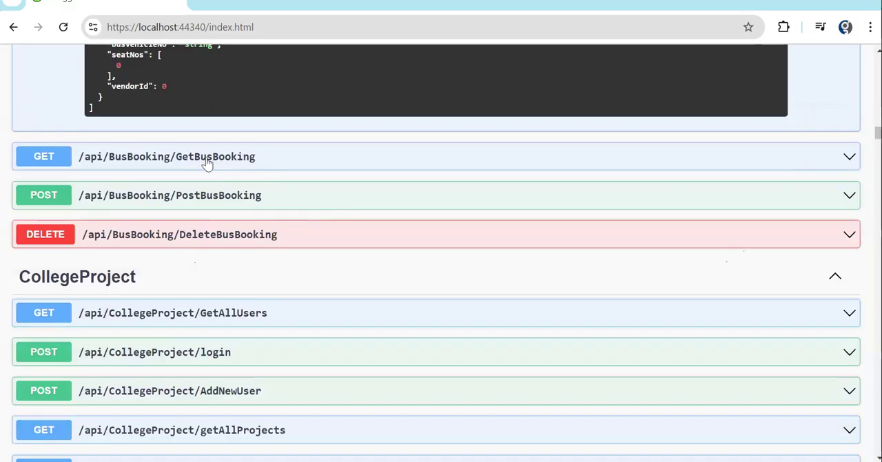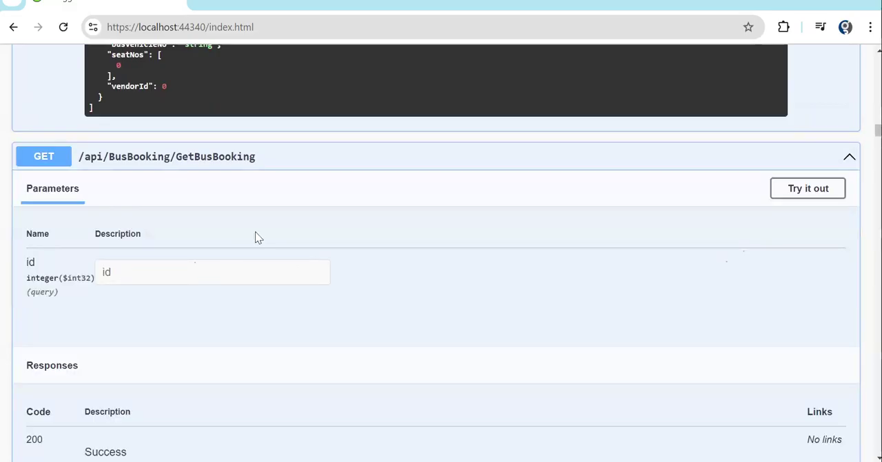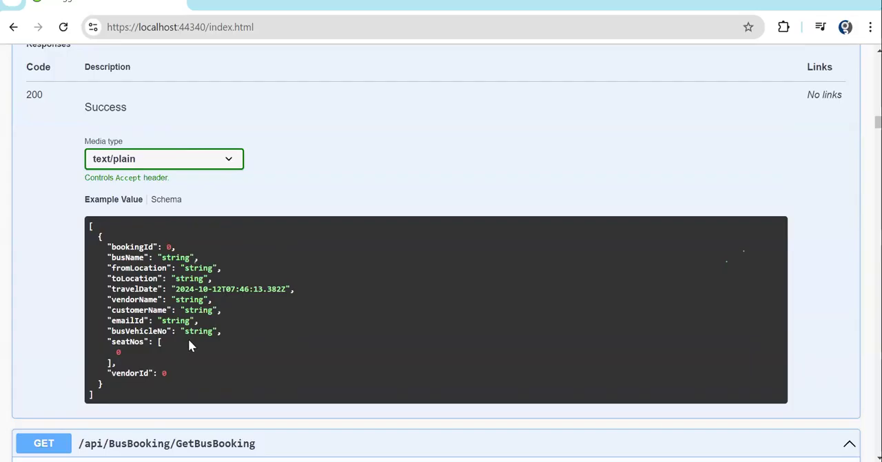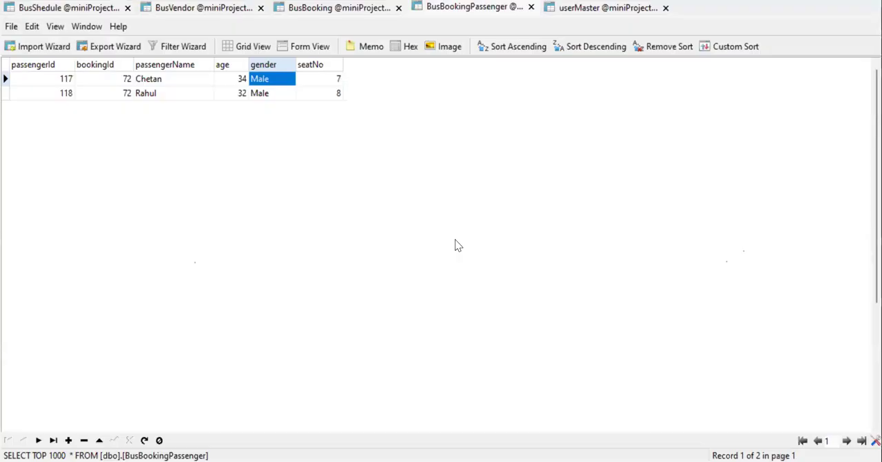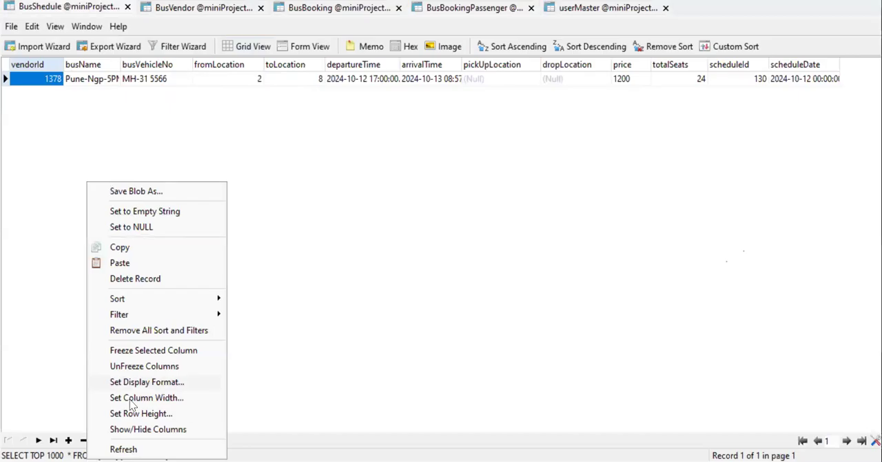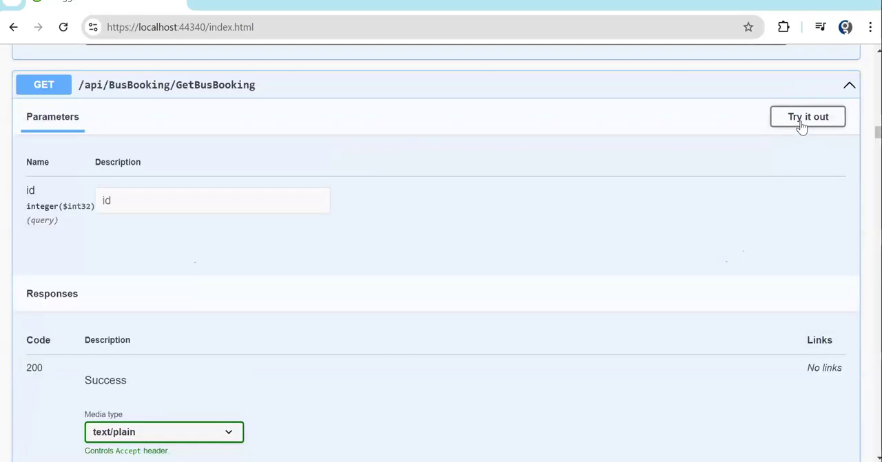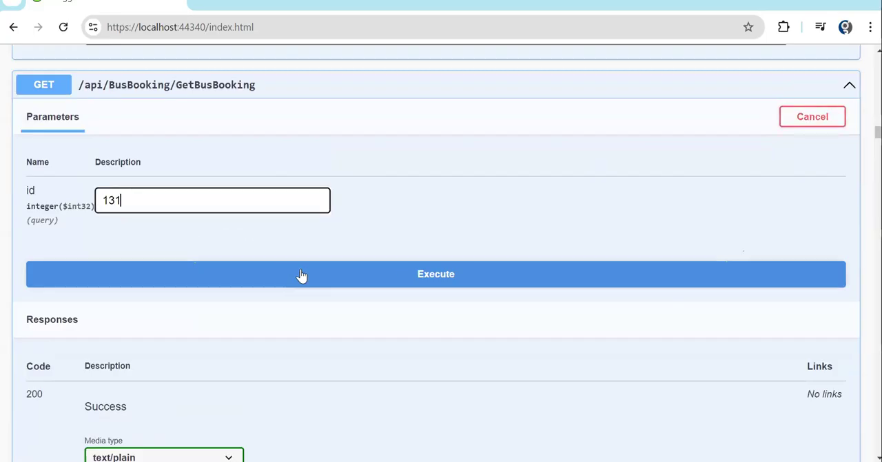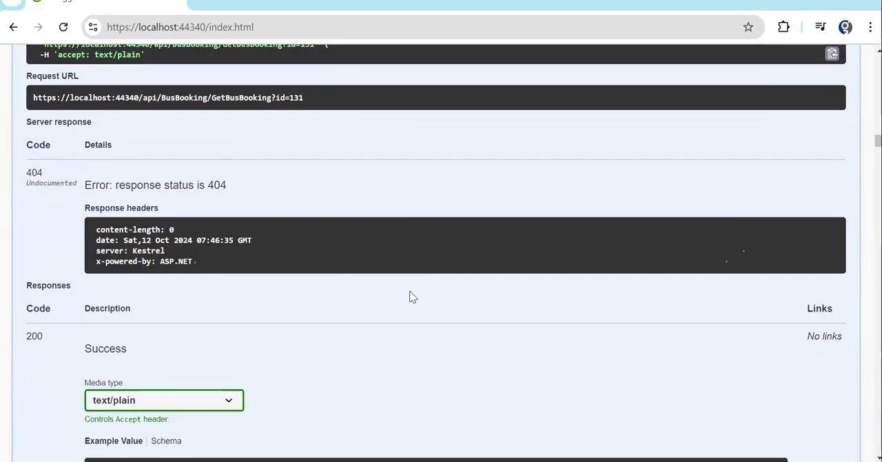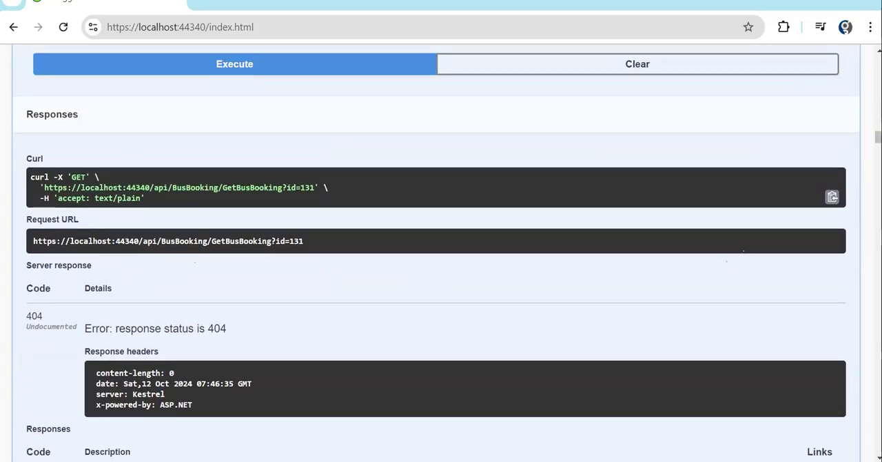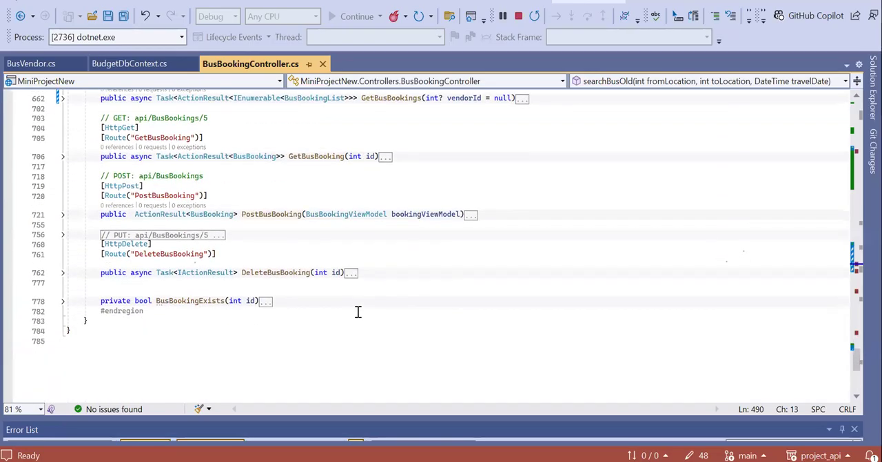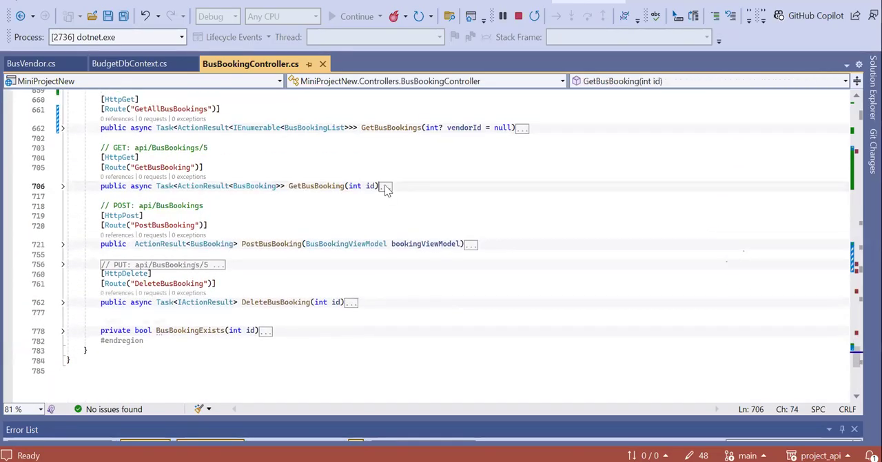Get bus booking. Yeah, see, this is that API. We have to pass a schedule ID over here. Let's check the schedule ID. What was the schedule ID? The schedule ID was this, 131. If I pass 131 to this API, I will get the bookings received for this particular route, this particular traveling bus. 404. Why does it say 404? The API is there.